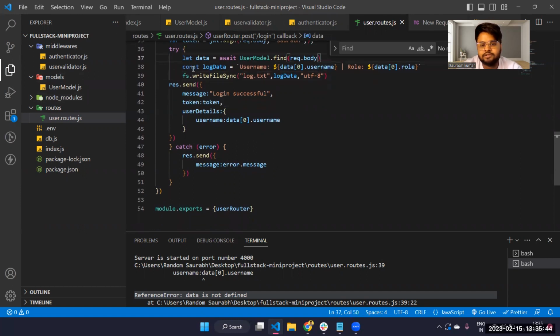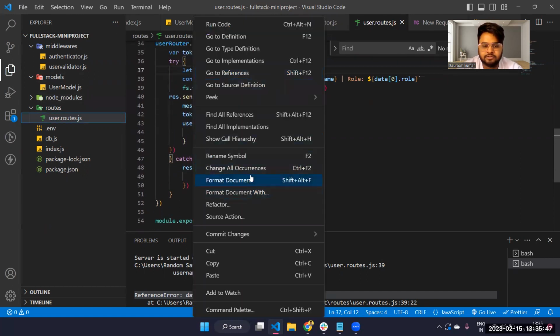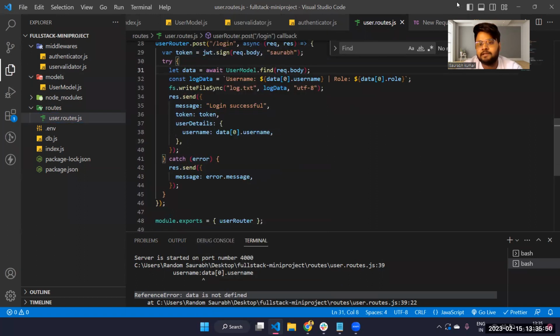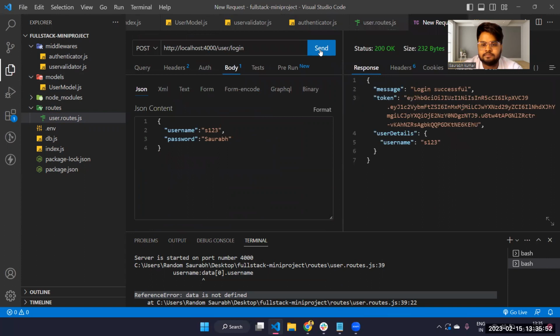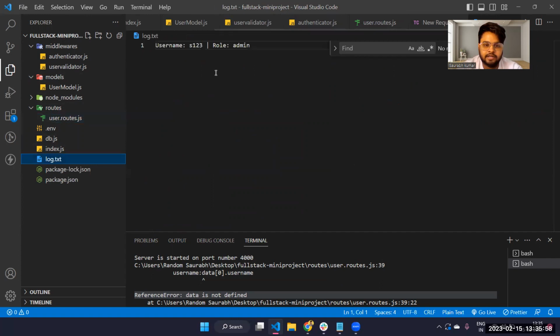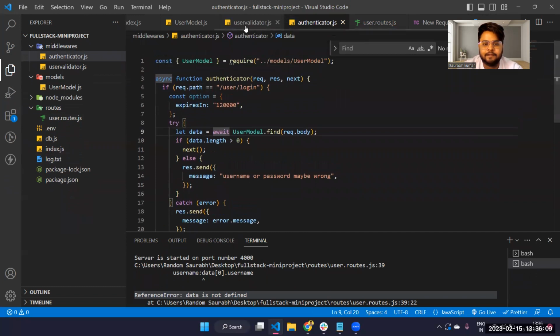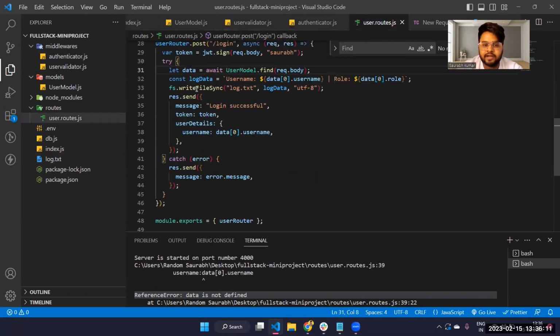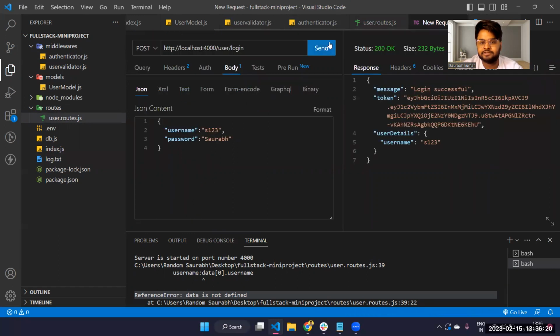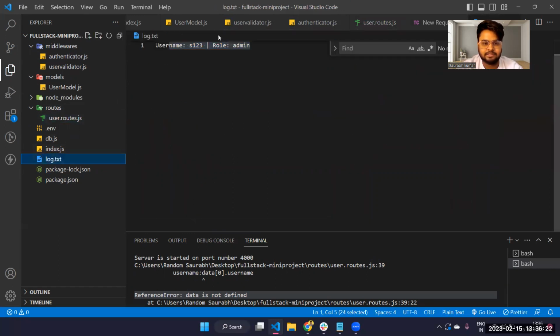So let's just format this document so it will look a little bit clearer. Let's just log in once. As you can see here, you will get a log.txt file here, and it is giving you the username and role every time. But don't do this, okay? If you try to write a file with the write file sync method, it will again replace the previous data. So what you can do here is append file. And now if you do that, let's just sign in again. As you can see this.